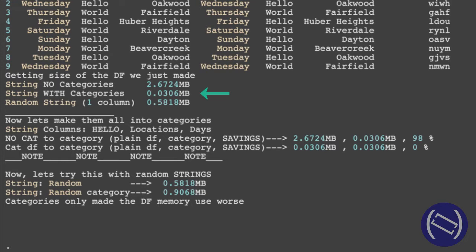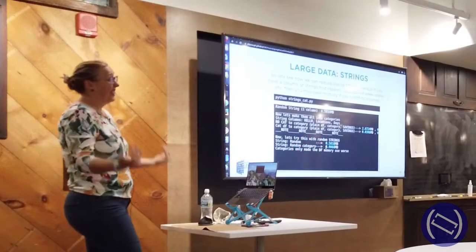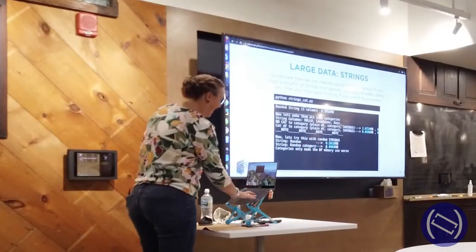So, when I look at the random strings, you can see how the size of the memory changes. When I did these strings, with 4 characters and only 10,000 lines, when I converted it into a category, I almost doubled the size. That is, yeah, that's not fun.